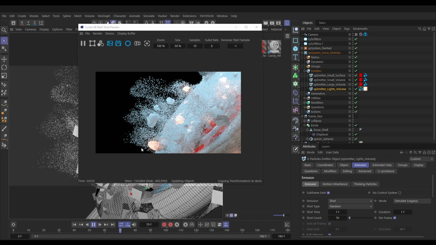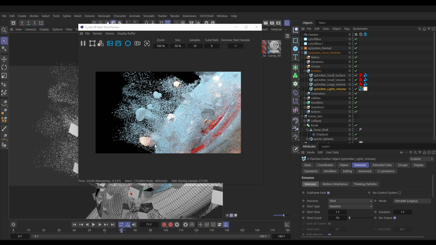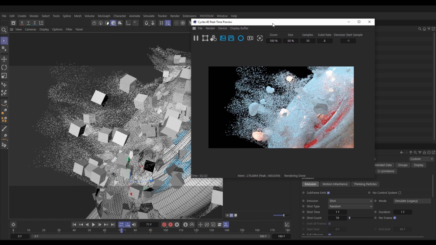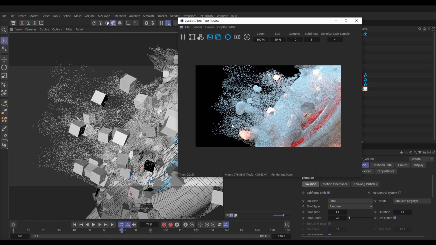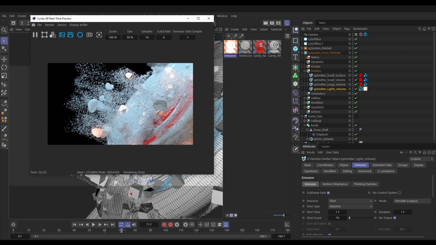Now, one issue that we have here is that some of these lights are in the same position as our large chunks, and as a result they're illuminating this translucent material from the inside, and that isn't quite the effect that we want. We can definitely see it here. There is a particle which has exactly the same position as this chunk.